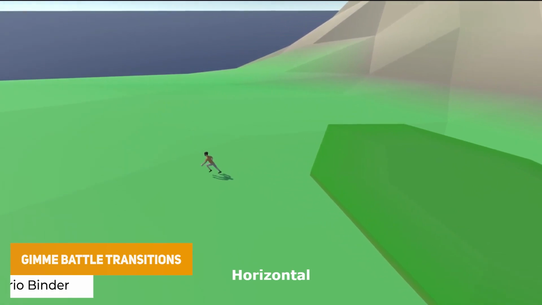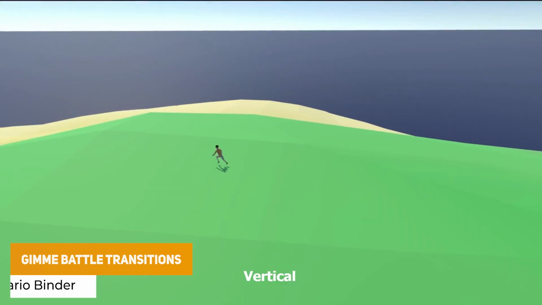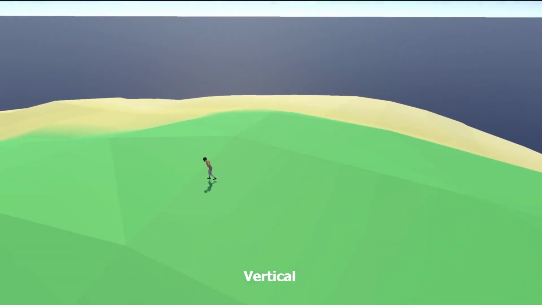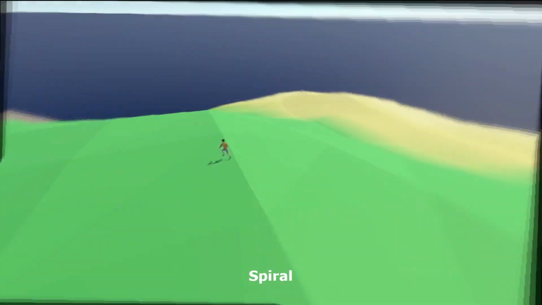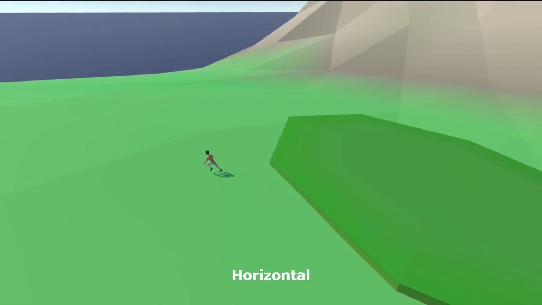Next one is a cool one called the Gimme Battle Transitions. So if you've ever seen a Pokemon or a JRPG, something like that, these have different style transitions, whether it's left, right, spiral, things like that, which can transition into your battle from your main game to your battle scene.